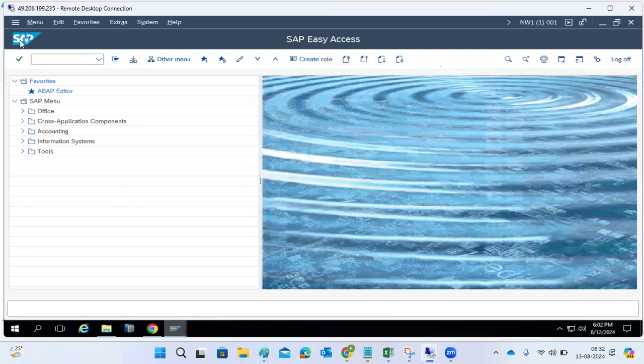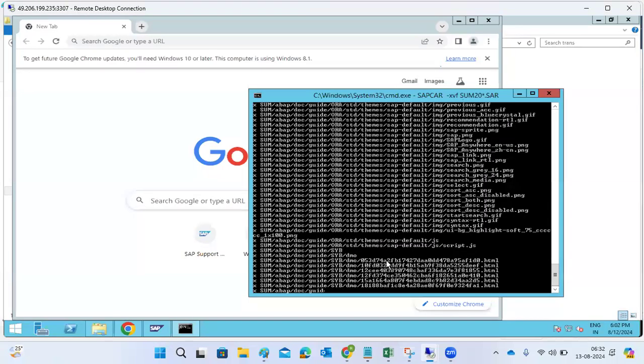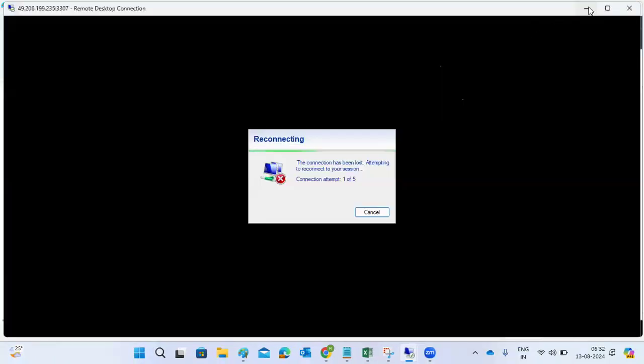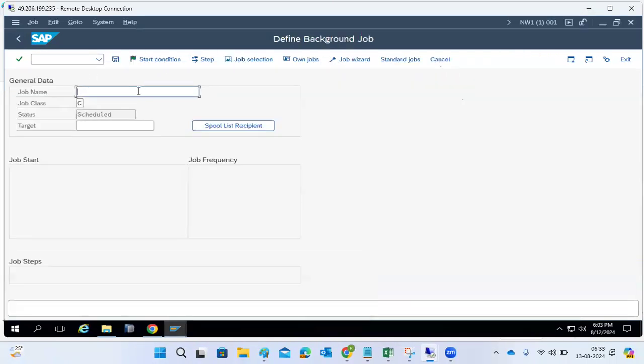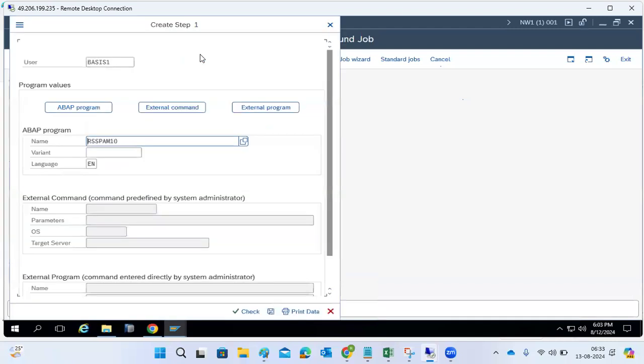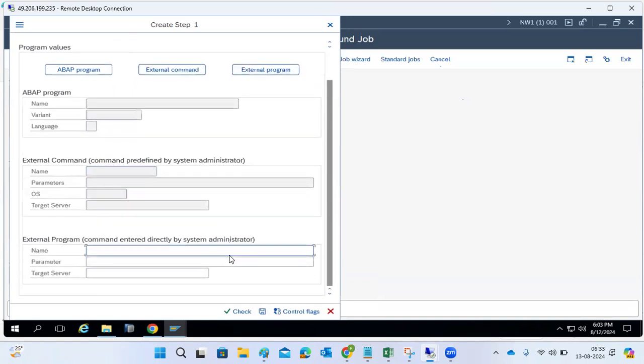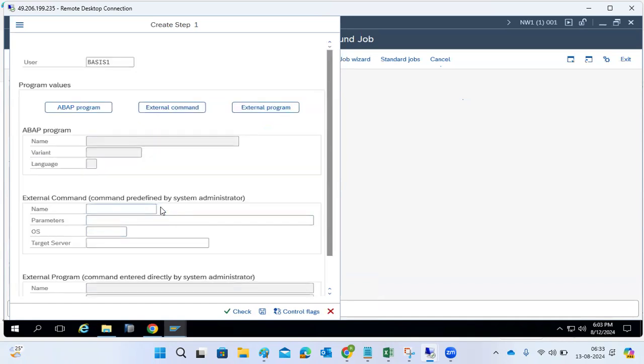You can execute not only the above program. If you know about the remaining options for job steps, you can also execute those things here. Give the test job, then go to the job step. Here, not only an ABAP program, you can also execute an external command or an external program. Whatever you require, you can execute it. Some syntax and some OS-level scripting knowledge is required. So give the name of the job and what you want to execute.